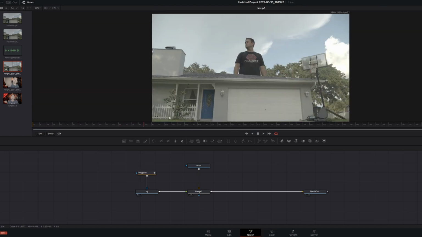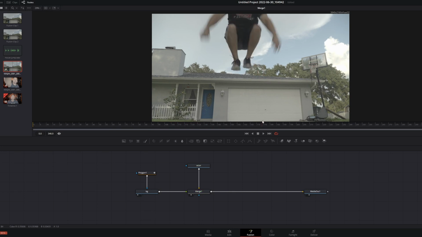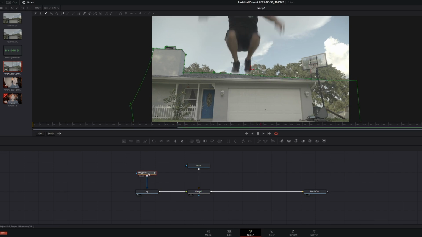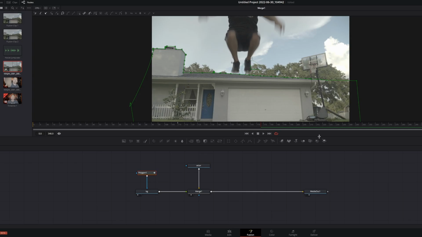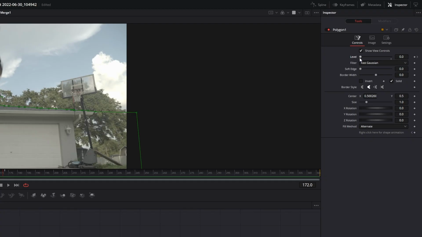So now what you want to do is go right to where your actor jumps and clears the house. With a polygon selected, you're going to head over to the inspector, drop the level all the way down, hit the keyframe, go back one frame, and then make sure it's all the way up. And that was a super simple way to jump over a house.